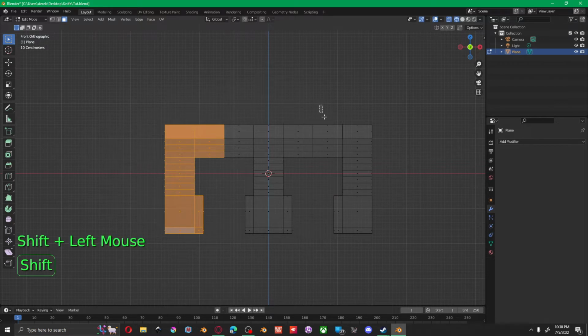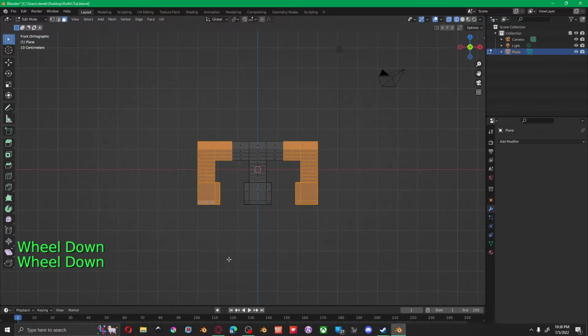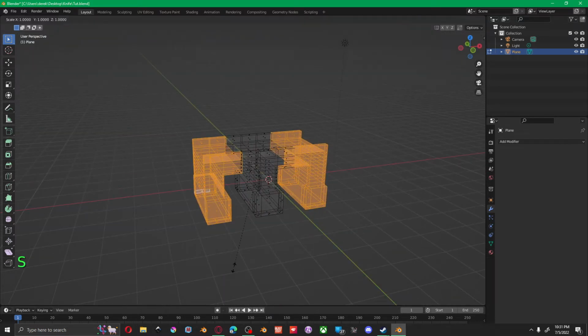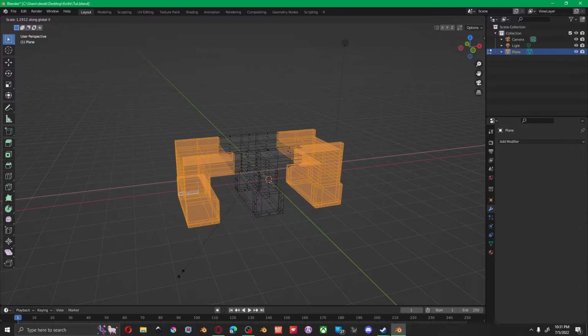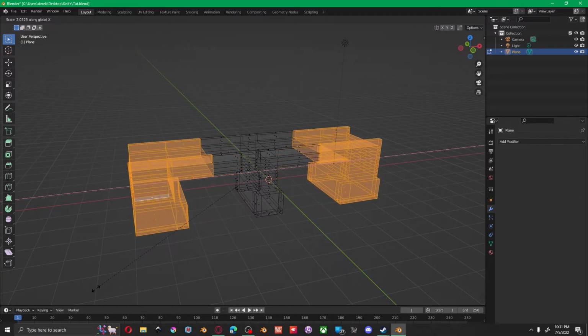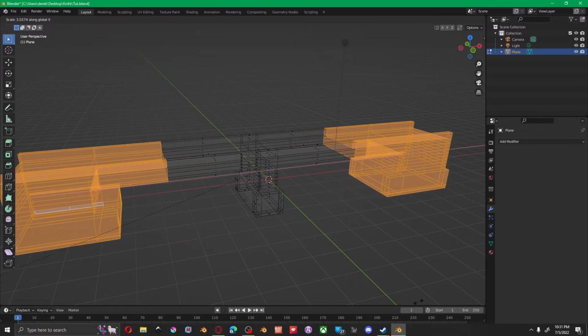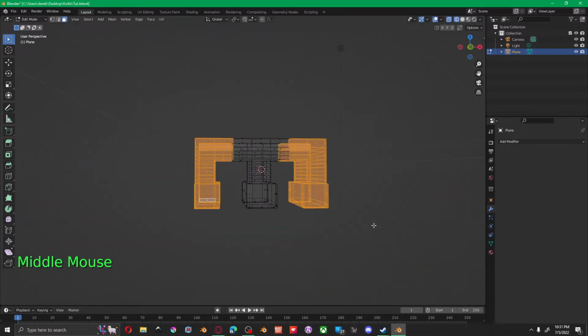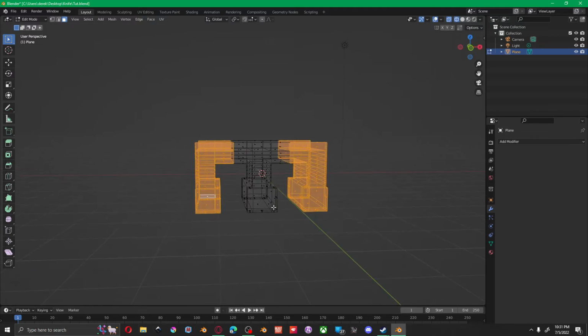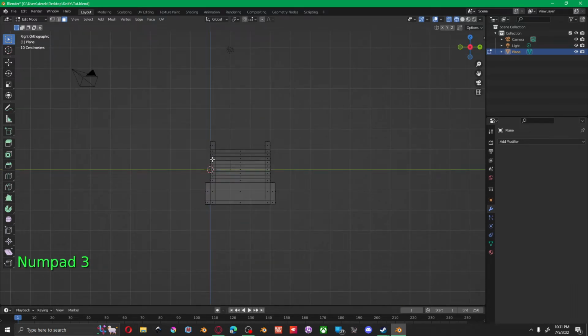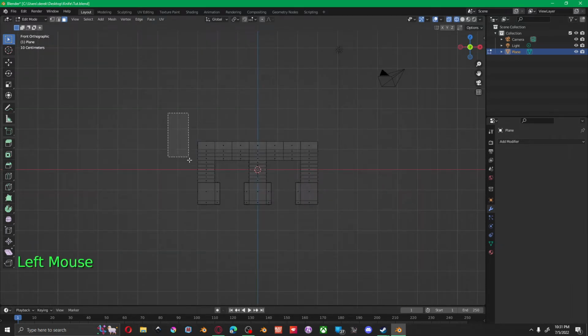We're going to select this, and then we're going to select this, and then we are going to scale on the X. And see how it's kind of stretching it out? We don't want that. So the other thing that we can do to not have it stretch is just select one. So we're going to do numpad 1, select one at a time.